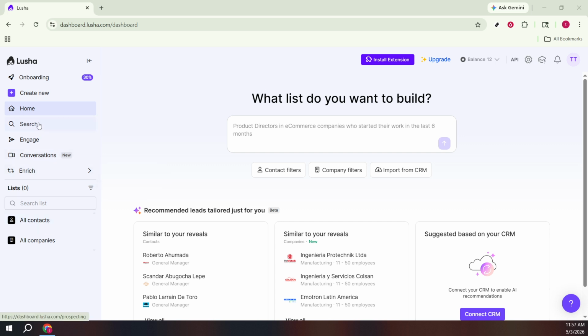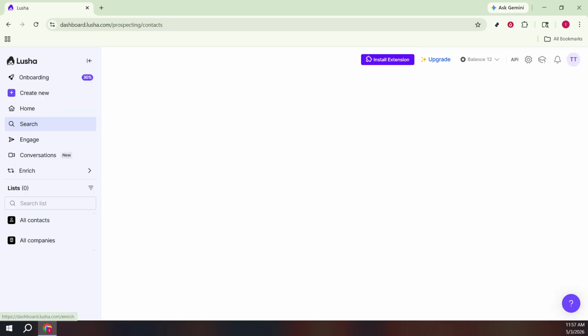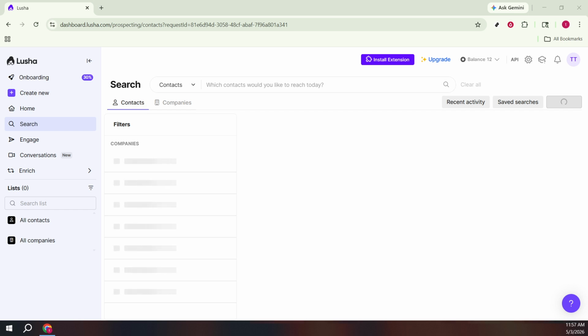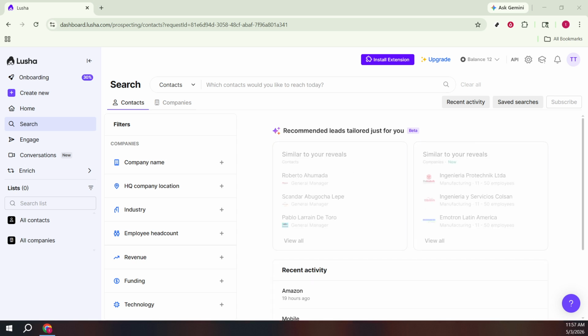Click Search. This takes you into Lusha's prospecting area where you can zero in on the exact people or companies you want to reach. Before pulling any data, take a moment to set your filters. Good filters make the difference between random results and truly interested leads.